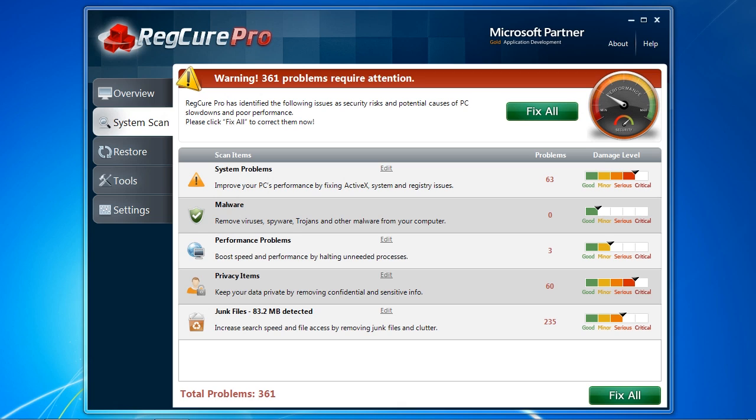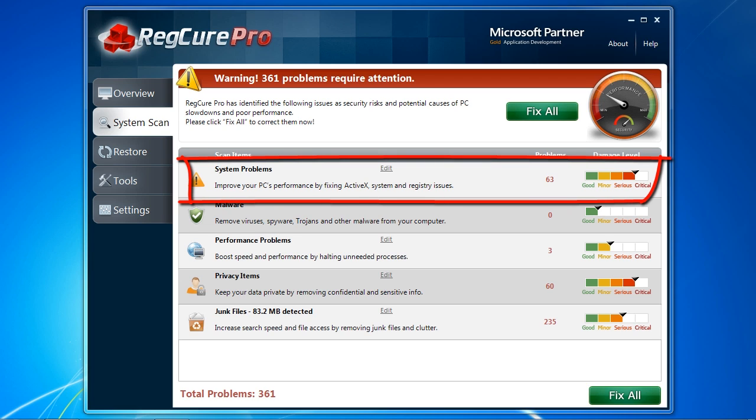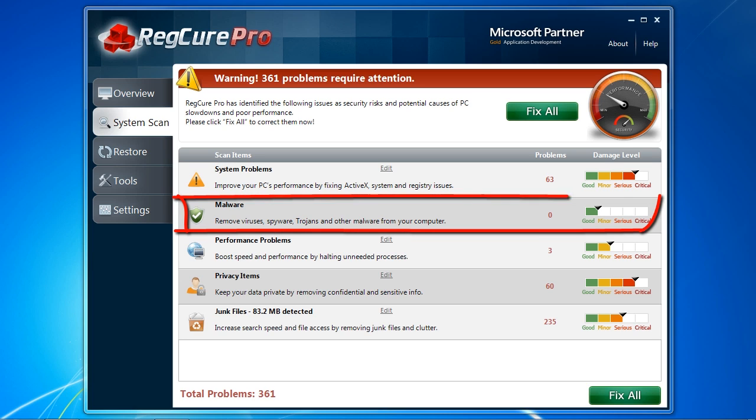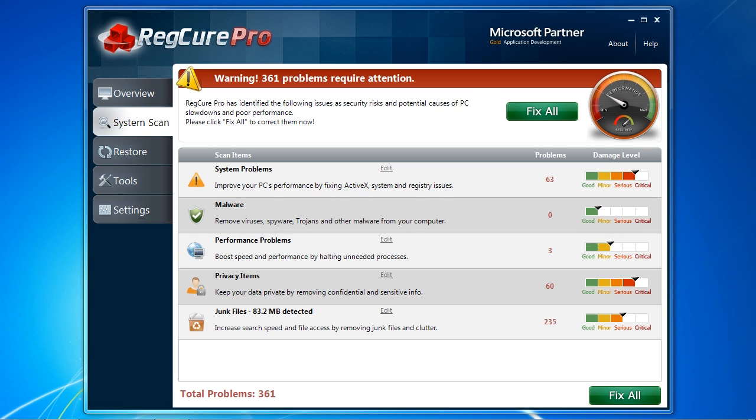Here are the results of our scan. It found a total of 361 problems that need attention. They are also listed by the severity of the problem. System problems are registry errors that can be causing your computer to slow down or cause problems such as blue screens, freezing, DLLs, and more.